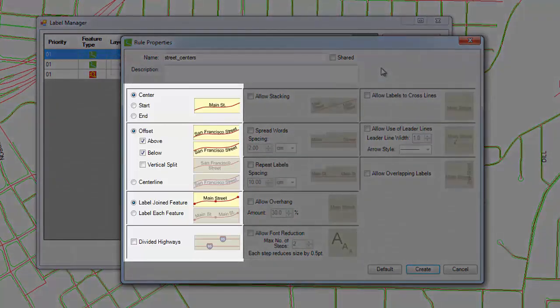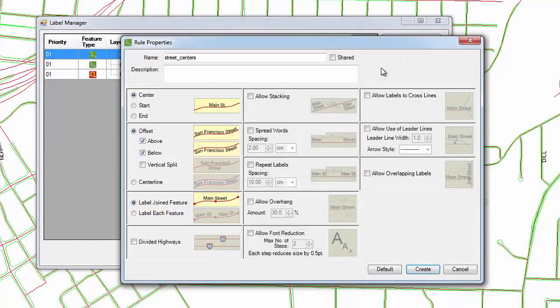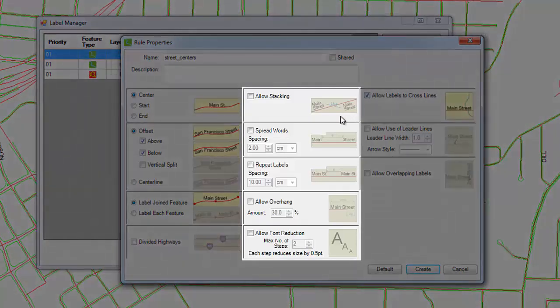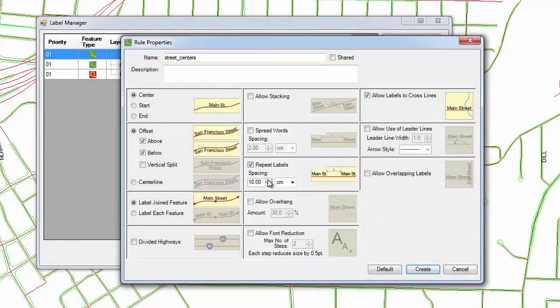On the left, we can specify where along the line the label will be applied and if it will be above, below, or split above and below the line feature. We can also decide how the label is applied when the feature is joined with another. In the middle column, we have rules to allow stacking and to define the spacing of words and repeat labels. I'll turn on the font reduction and set it to 3 steps as we did before.